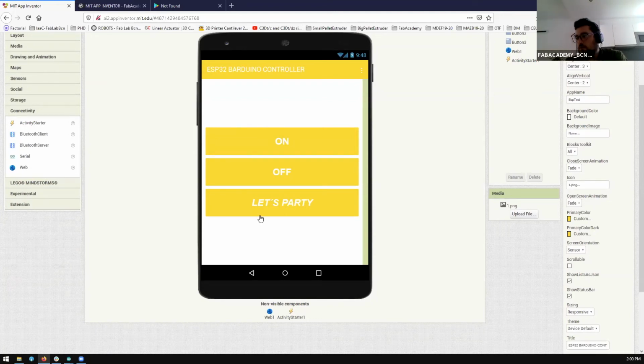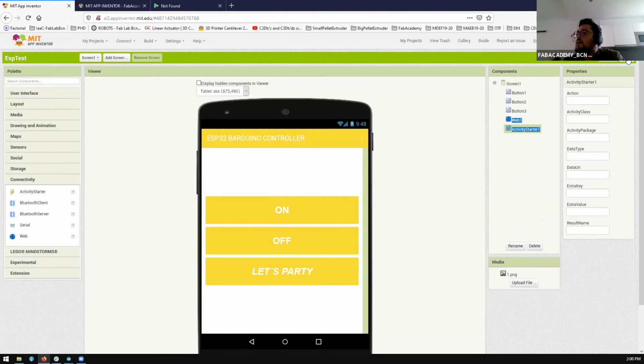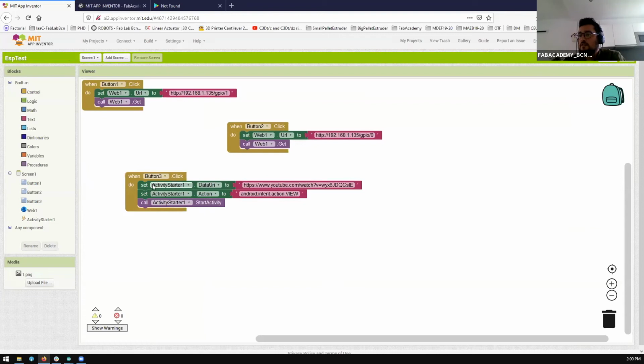So, for example, if I want that each time I click this button, it goes to a web address, and this web address, for example, is YouTube. I want to actually open the YouTube app. Or use the Flash or HTML viewer of YouTube. So actually I need to put the activity starter just as a class. So if we go to blocks, I have basically what I want to start.